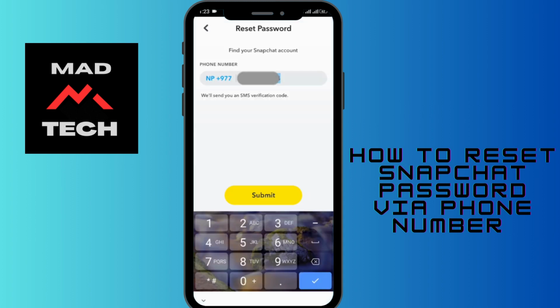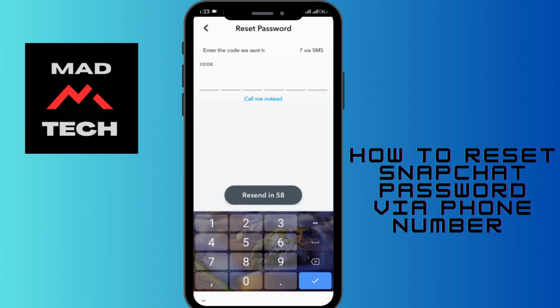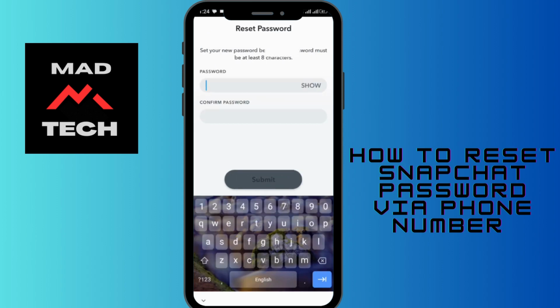And after that, a text box will be displayed where you have to enter the phone number on which you want to receive your verification code. After entering, simply go for submit. After that, you'll receive a code on the phone number which you have entered, and by doing that you can see the code has been filled automatically and two boxes have been displayed over here.